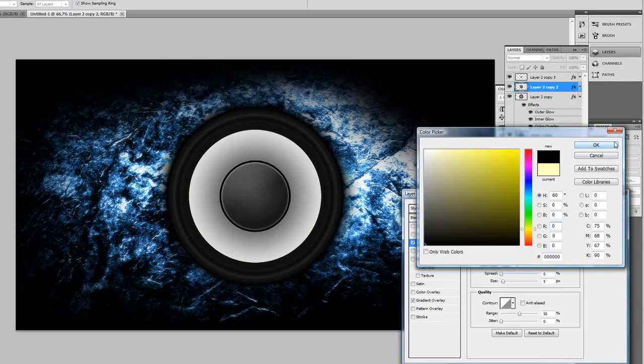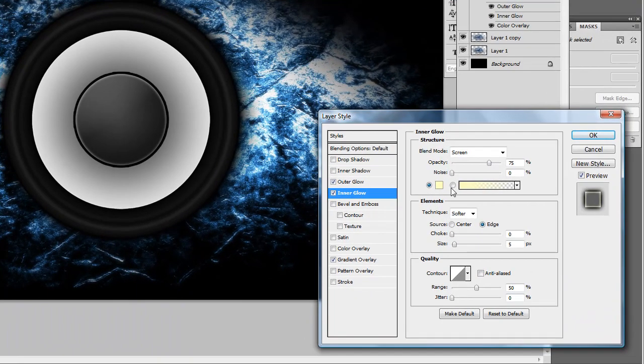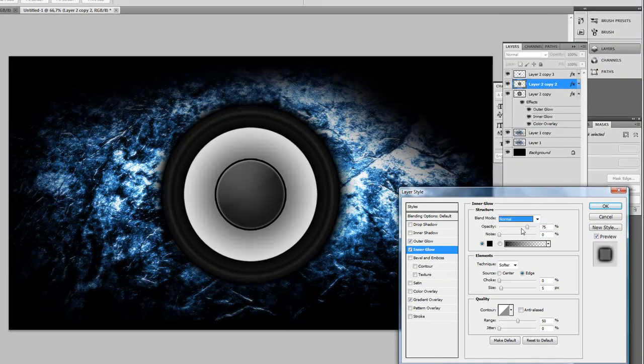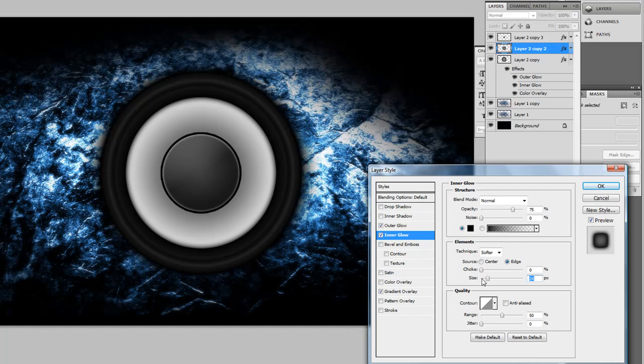Also a black color, normal. I don't know if an inner glow will be nice or not. Well, let's just try it out. We'll see what we have over here. So okay, now we have something like that, and maybe make it 10 and not too much.